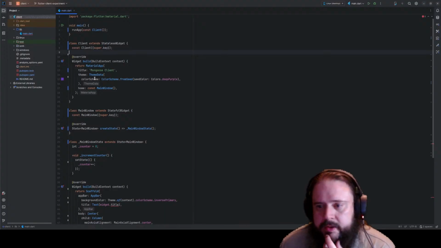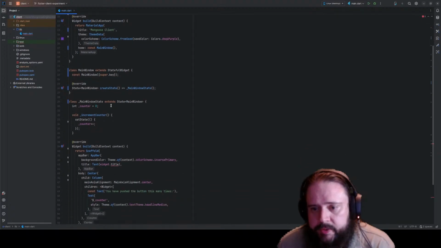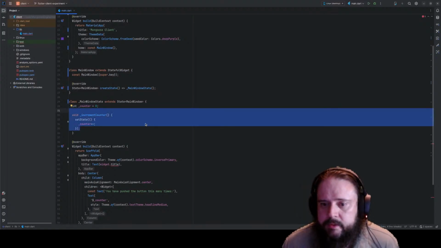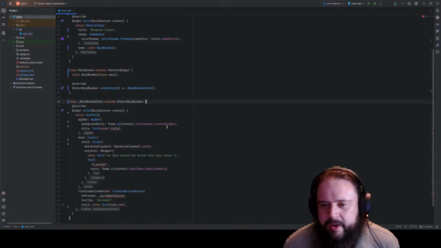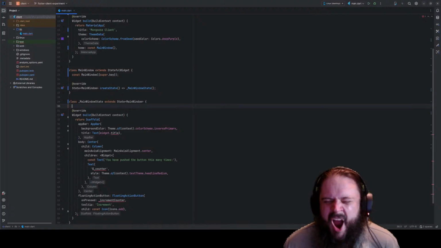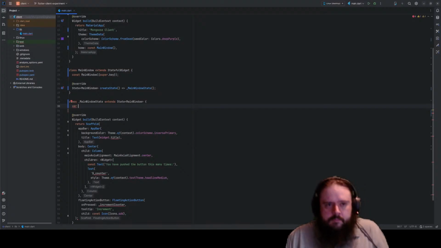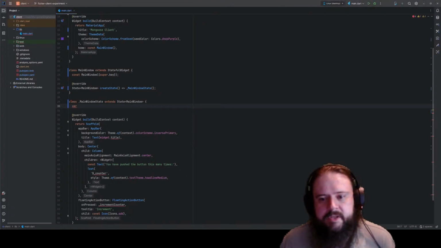Okay. Client, theme data, deep purple, fine for now. Main window, good. Main window, stateful widget. We don't need a counter. We don't need any of this right now. We're going to need something eventually. How do we do an enum?